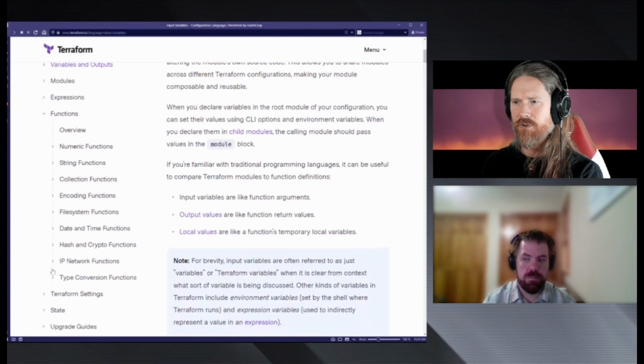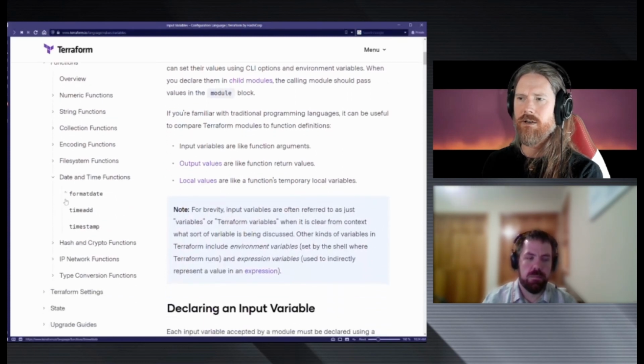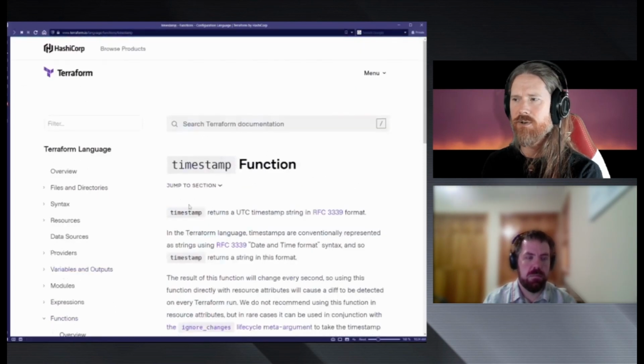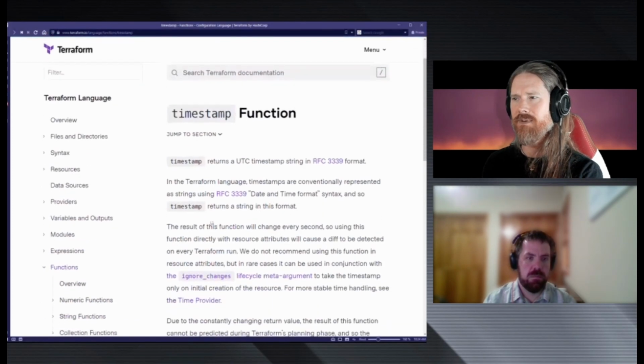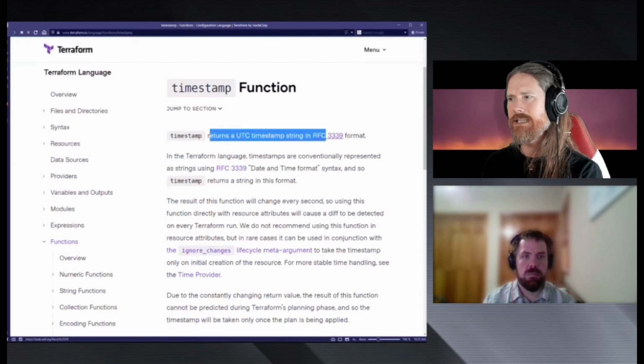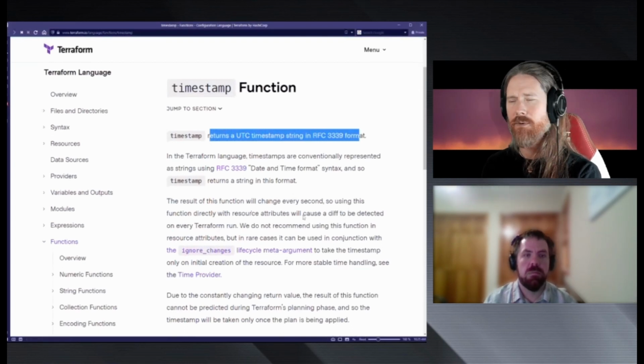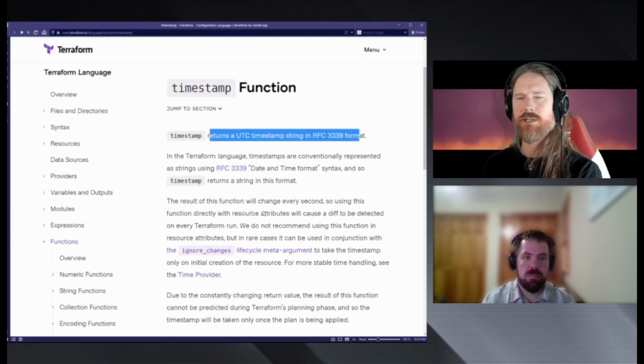Now as I look through these subtypes, I can see date and time functions, and I can see all of the functions that are available to me for date and time specifically. I don't have now, but I do have something called timestamp, which might be the thing. And you'll see that timestamp returns a UTC timestamp string in RFC 3339 format. So that's probably exactly what I'm looking for. And there might even be ways to change that format that you could search for as well.